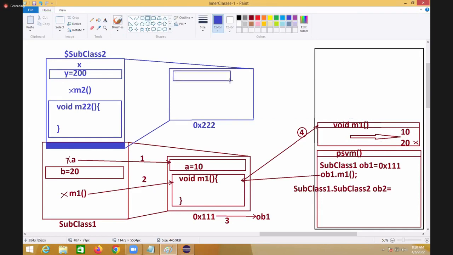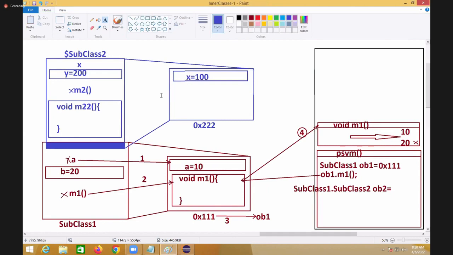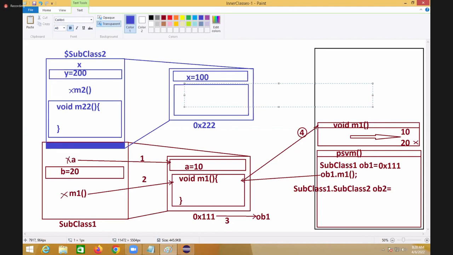So here, X will get the memory. X will get the memory. M2 will get the memory. Void M2 will get the memory.